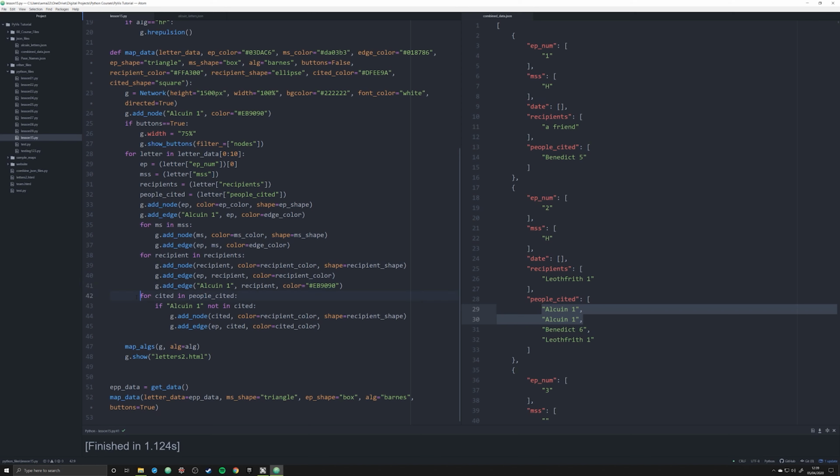If we move down to line 42, we do something similar for people cited. We add a line between the person cited and the letter, so we can see what people are referenced in which letters, and fully map out this entire epistolary network. And I've added this simple check: if Alcuin 1 is not in cited, then go ahead and do this.